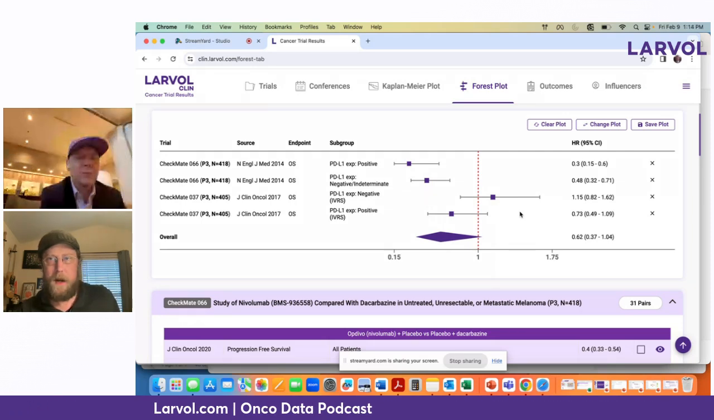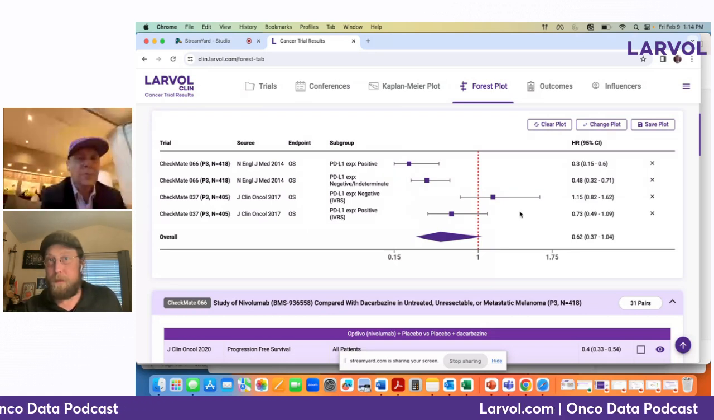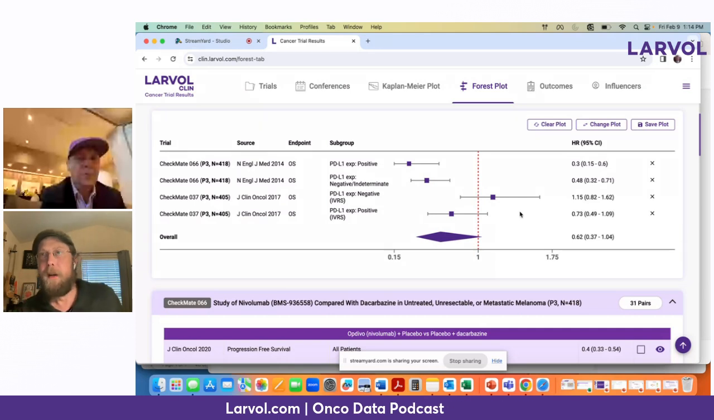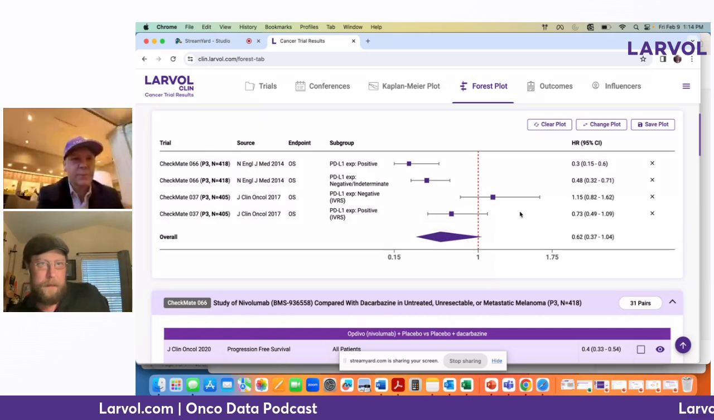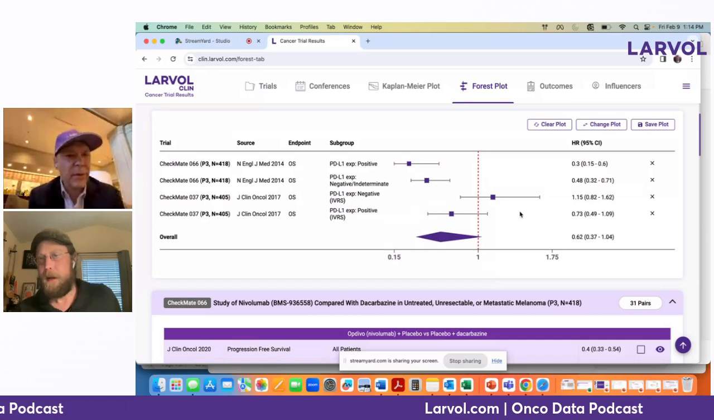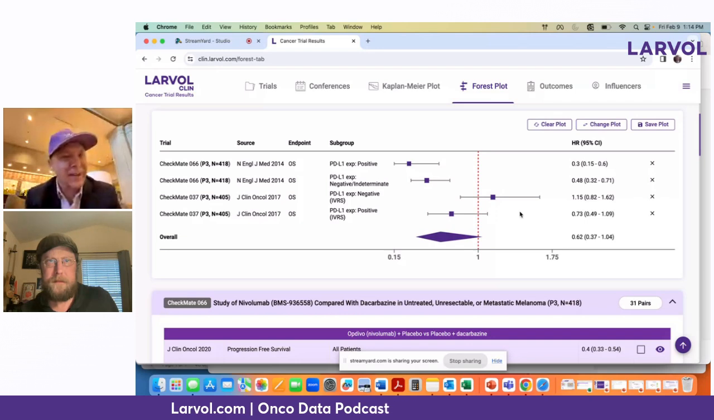And obviously, biostatistically, there are limitations to doing forest plots and even comparing Kaplan-Meier curves, which we'll be addressing in a subsequent podcast, and that tool within CLIN. But that's what you can do here. On the podcast very soon.